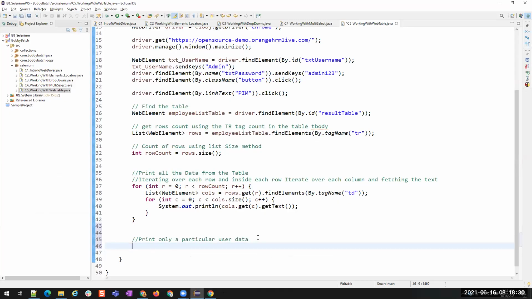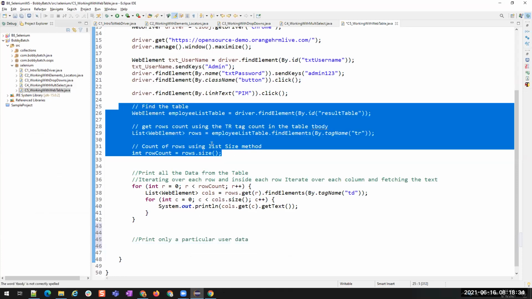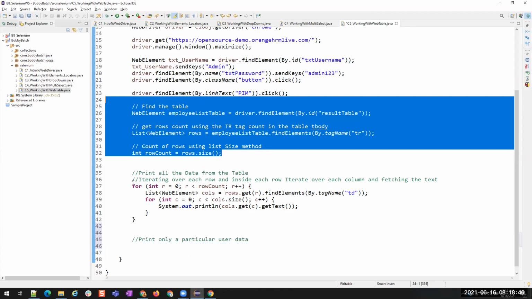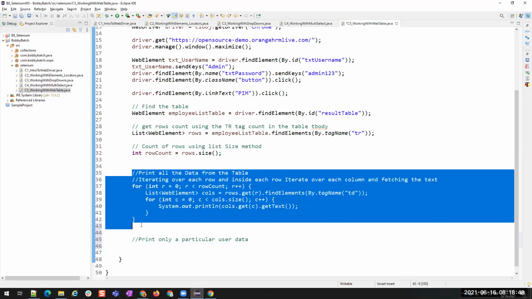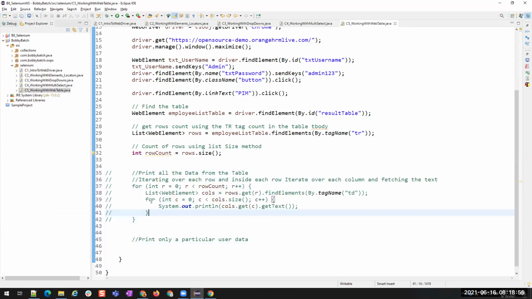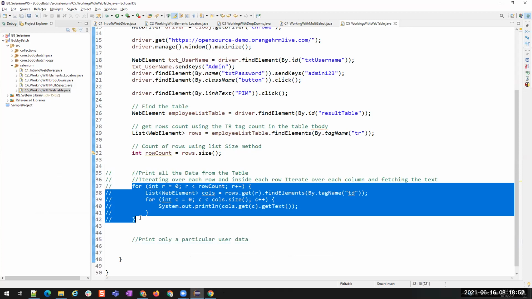Now let's find only a particular user's data. All the operations are the same. We have to get the row count and then iterate over each row to get that value. Till here it will be the same. The only thing we are going to change is this part. This is printing all the data. Now I'll comment this out, and then I'll use this.